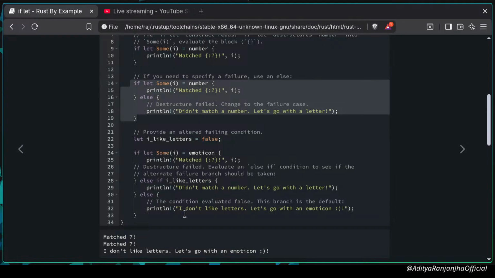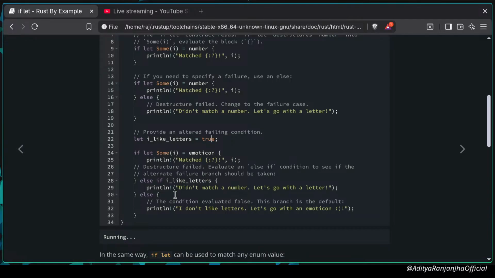So what will get printed? I don't like letters. Let's go with emoticons. If this was true, then I guess this would have been printed. Let's make it true. True. All right. I think this should match. Didn't match a number. Let's go with a letter. Yeah, let's go. Everything is working.